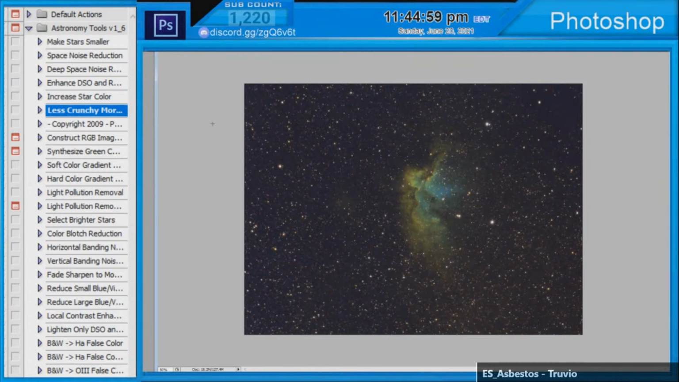And what we did with this one is we used the 3 filters, the hydrogen alpha, sulfur 2, and the oxygen 3. And we used them and put them in different colors. So the sulfur 2 is your red, your oxygen 3 is your blue, and your hydrogen alpha is your green. And we have a ton of detail in this image, which is phenomenal.